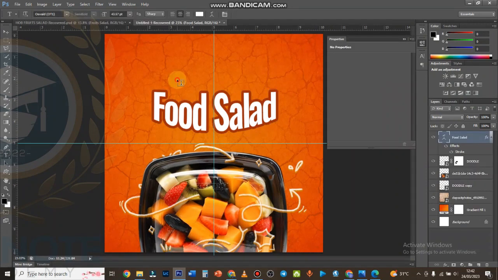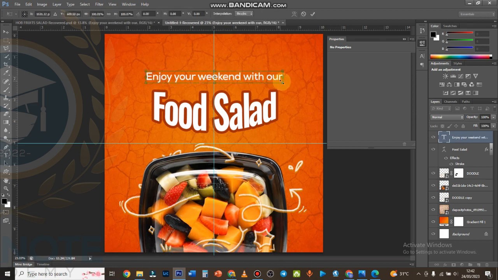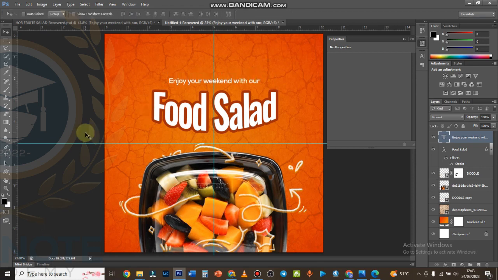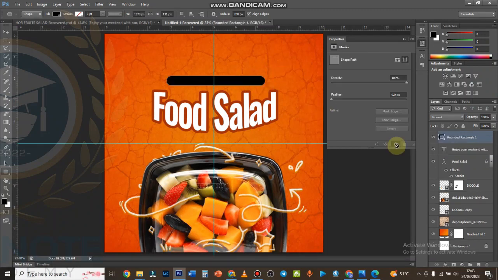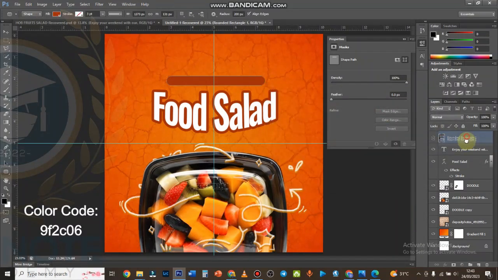Onto the other text that comes before the fruit salad. It says enjoy your weekend with. For this font I'm using Neza font, well, not the Neza bold font. So creating a rectangular shape at the bottom. I'm using the same color I used for the stroke for the fruit salad, which is the brown. Bring it downward, then you have something like this.